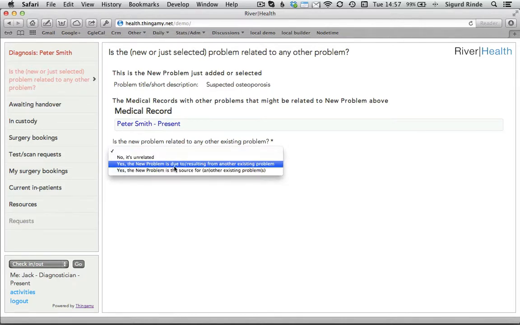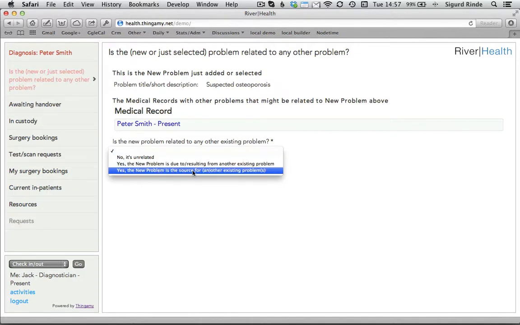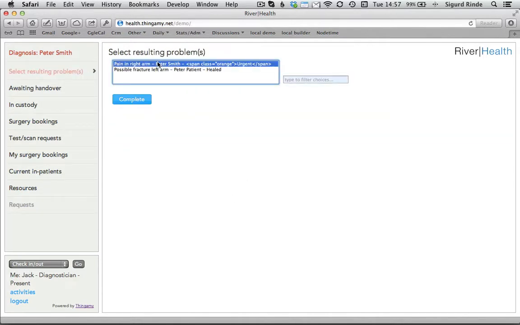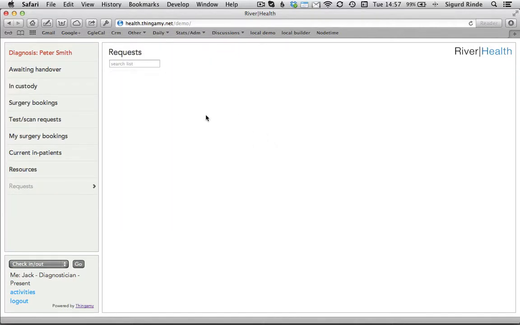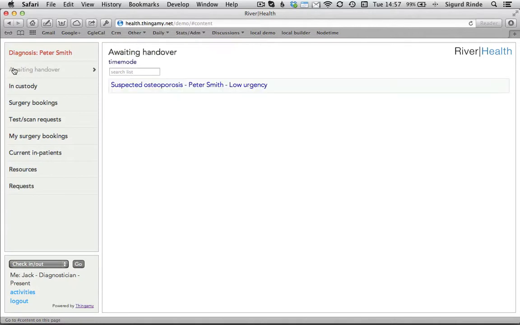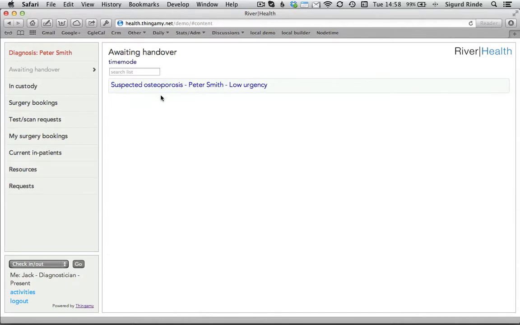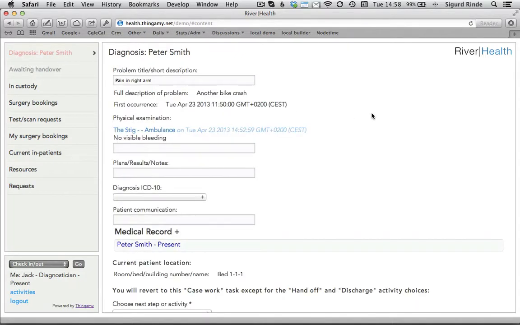Yes, the new problem is due to? Nope. This problem is the source for another or other existing problems. So I'm going to set up a relationship here. And I'll relate it to both of these. So here we go. Now already now I handed this off, so it's a request for Sylvie. And I can look at that here. It's now a request. I'm still the owner of it, but the moment Sylvie picks it up, it's out of my hand. So I'm still working on the other diagnosis of Peter Smith.